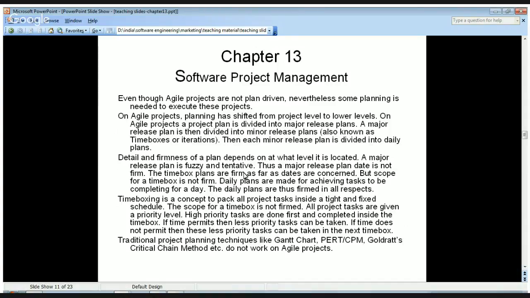Detail and firmness of a plan depends on at what level it is located. A major release plan is fuzzy and tentative. Thus, a major release plan date is not firm. The time box plans are firm as far as dates are concerned. Like when you create time box plans for a major release, the first plan will be firm, it should be completed at a certain date, and the next plan may be tentative because it depends on finishing the first time box plan. But scope for a time box is not firm.